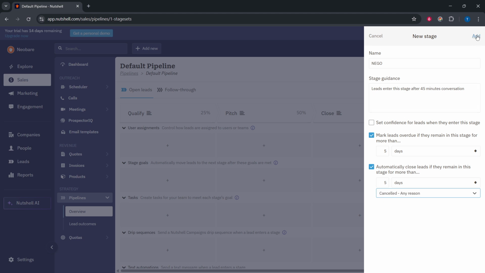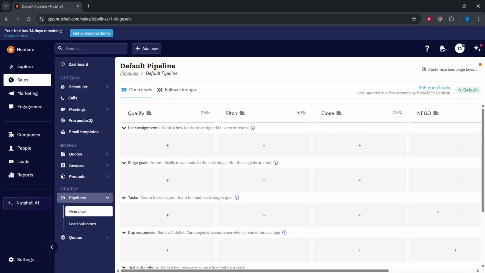That's it. You've navigated to your pipelines, opened the editor, added a new stage, and saved or activated the pipeline. With a few thoughtful names and a clean structure, your team will have a smoother path to move deals forward.